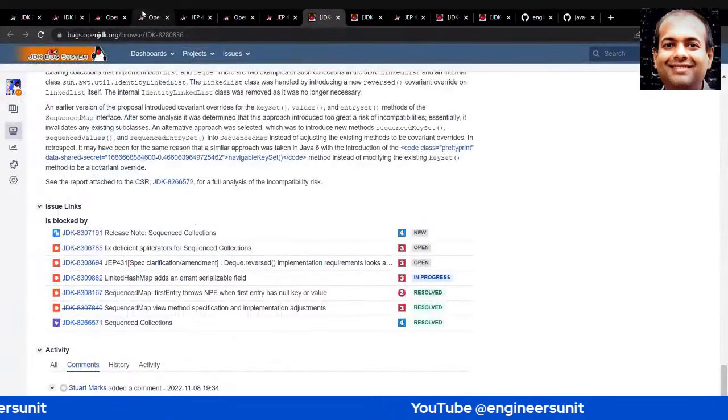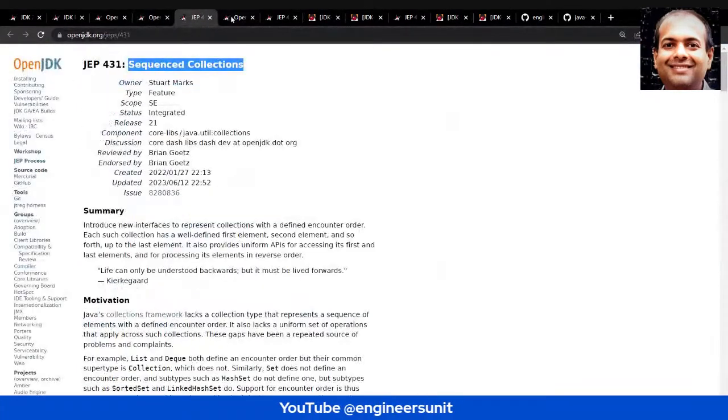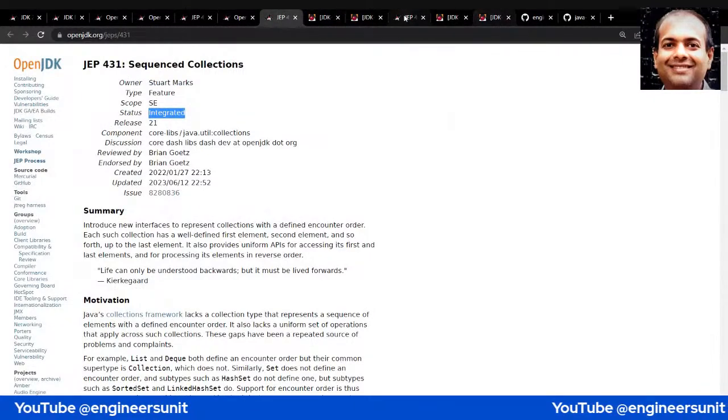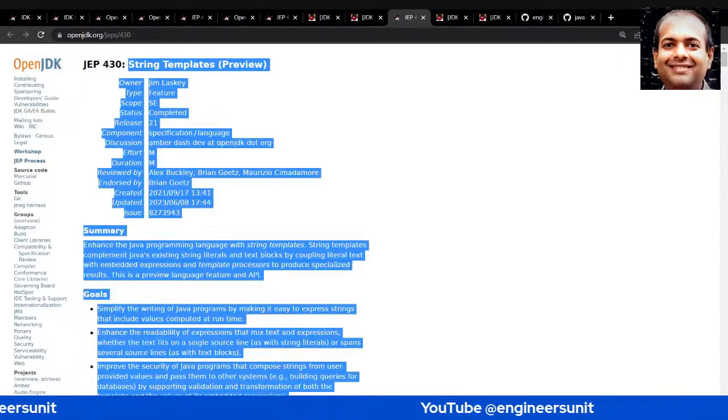Now, without further ado, let me take another example of the other feature I was talking about. That is the string templates. It's a preview feature.